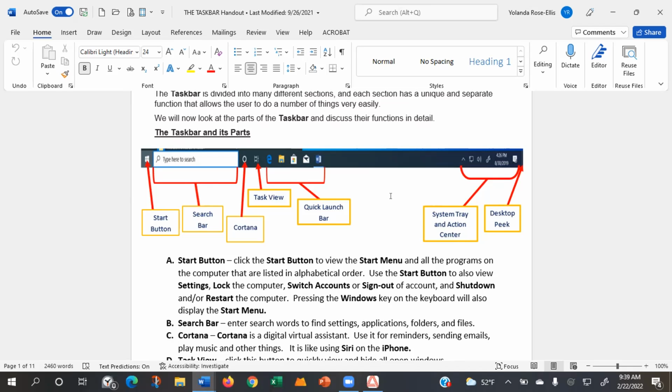When you click on it, all the windows that you have either maximized or restored down will minimize and go to the taskbar. Remember, whenever you minimize a window, it automatically goes to the taskbar. And that's where you can click on it to see it on the screen again. So that desktop peek can be very challenging if you don't know what it is or that it's even there.